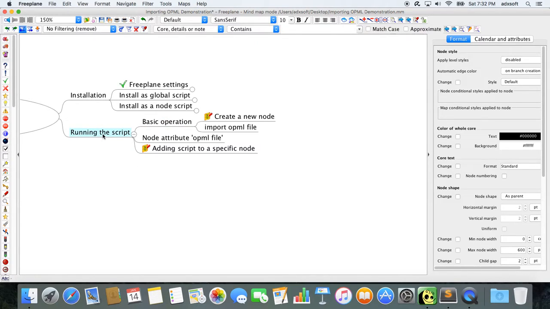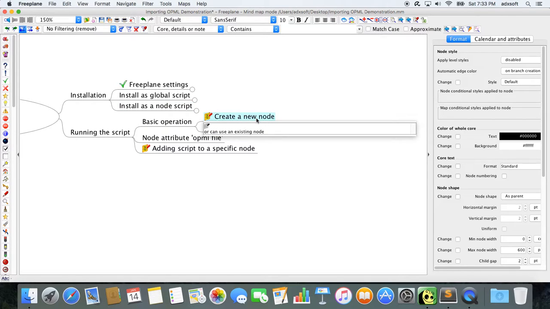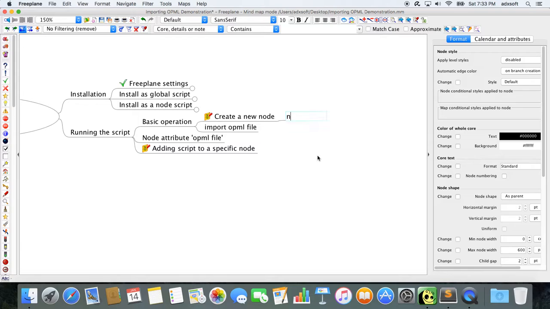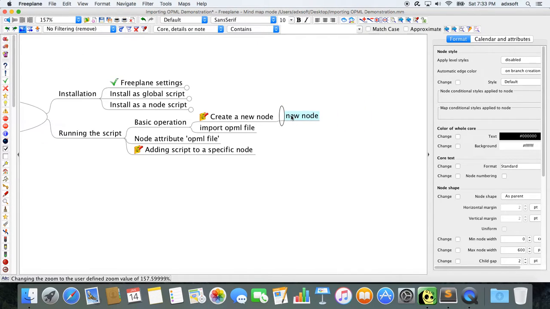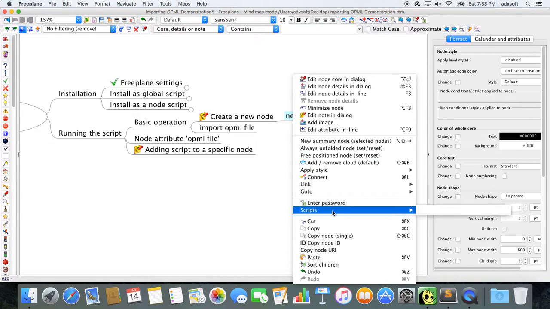So let's run the script. The basic operation is to create a new node, or you can use an existing node, that's another option. But basically you create a new node, so let's just create one here. New node. And now that node is selected. You can see that it's blue in my case, so it's selected. And you go to the tools menu, scripts, and run import OPML to selected node. Another way to do that is you can right click and go to the scripts menu here and run the script as well. So there's two ways to do it.